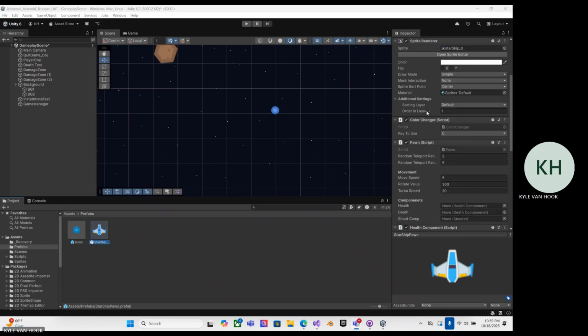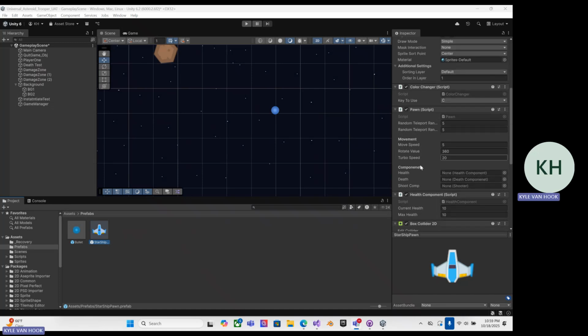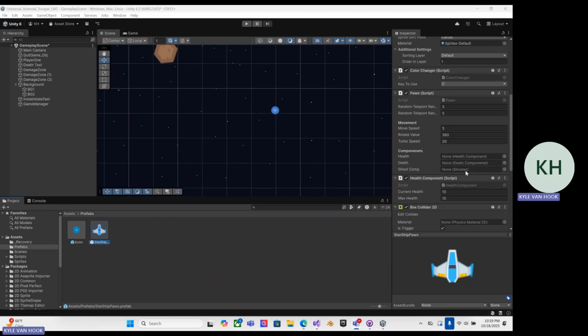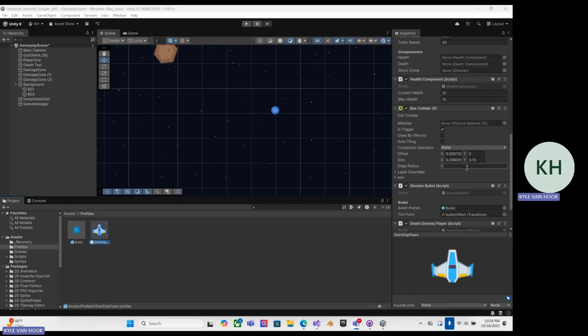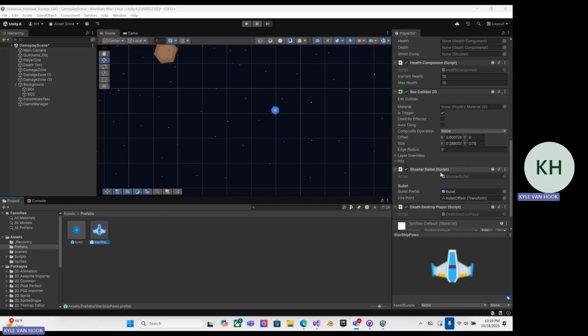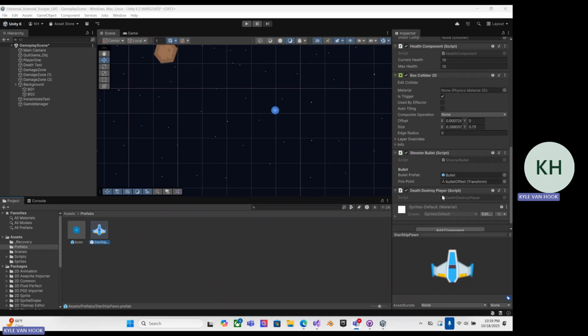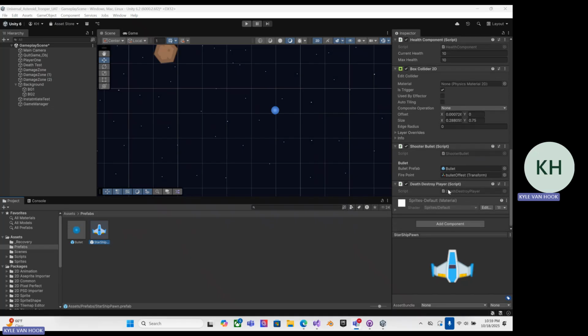Showing the new stuff that we made. We got the shooter component here, well, in the pawn. Going down, we have our ShooterBullet script. It takes the bullet prefab and has the bullet offset that was on our Starship pawn as the fire point. We also have the new DeathDestroyPlayer script that's added.